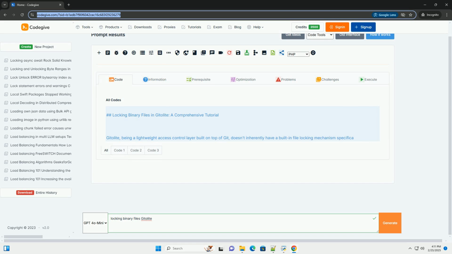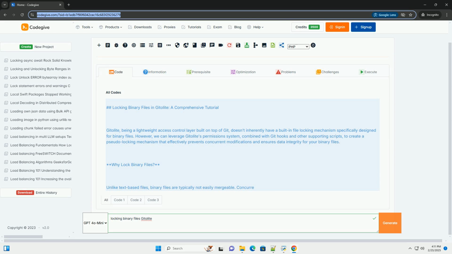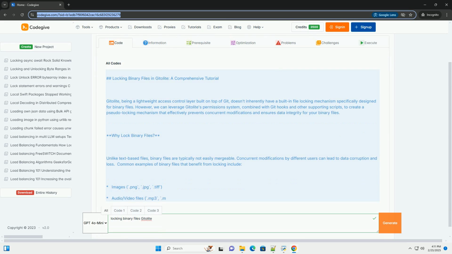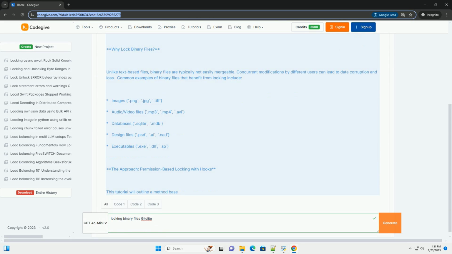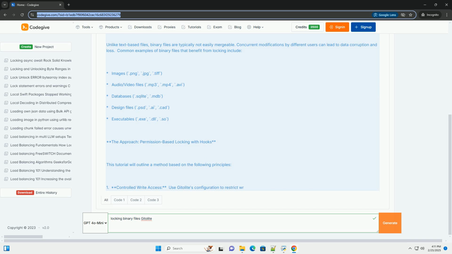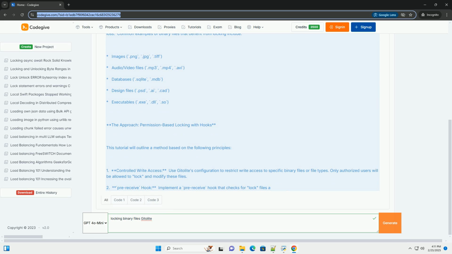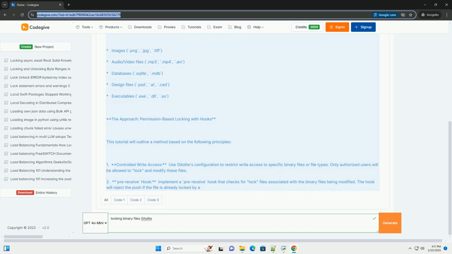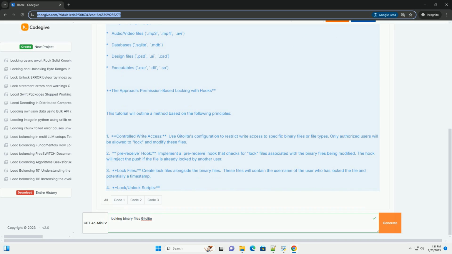Locking binary files in Gitolite, a comprehensive tutorial. Gitolite, being a lightweight access control layer built on top of Git, doesn't inherently have a built-in file locking mechanism specifically designed for binary files. However, we can leverage Gitolite's permissions system, combined with Git hooks and other supporting scripts, to create a pseudo-locking mechanism that effectively prevents concurrent modifications and ensures data integrity for your binary files.